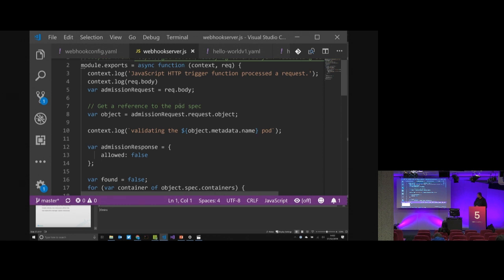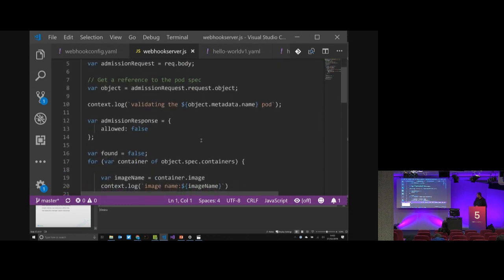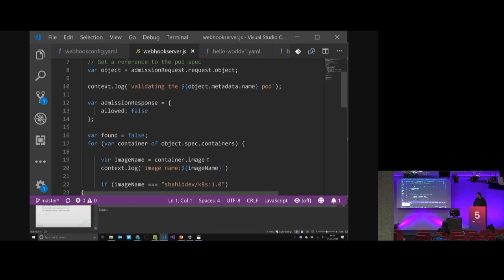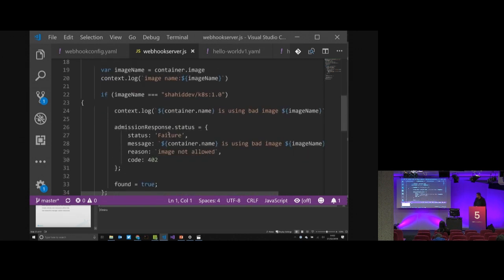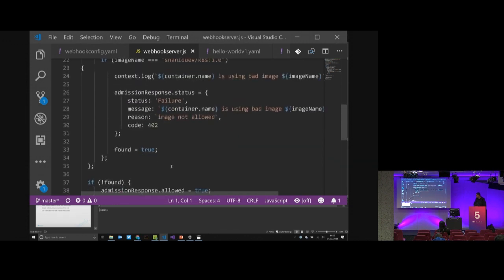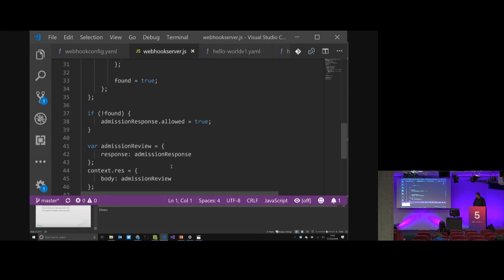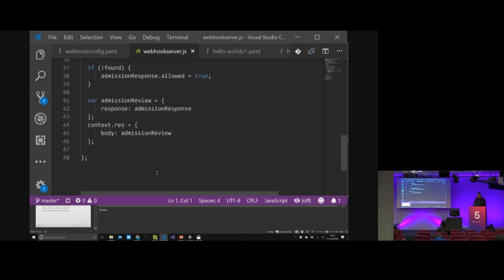We're basically going to get the request body, and we're going to essentially parse out the spec for the containers. In this example, what I'm doing is looking for an image name. If that image is this particular one, I'm going to reject it. I'm going to say this isn't valid, I'm not allowed to deploy this. The key bit is really sending this admission response back. In this case, I'm sending it back as a failure, and it's wrapped up in this admission review. The rest of this is just standard HTTP, so we send that back.